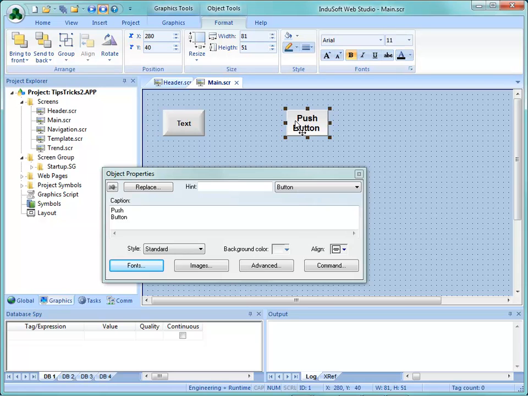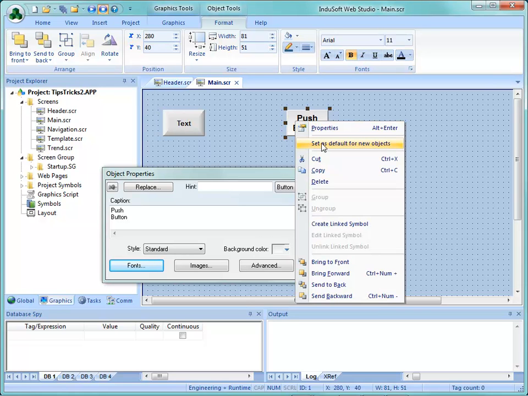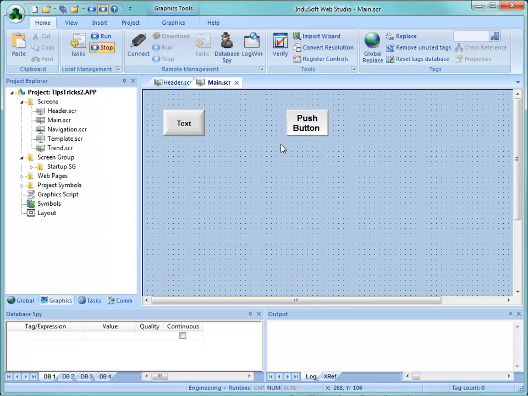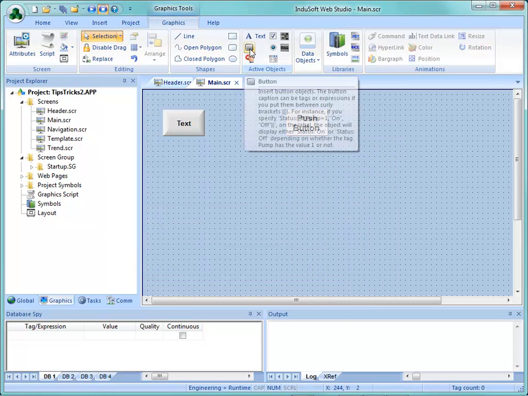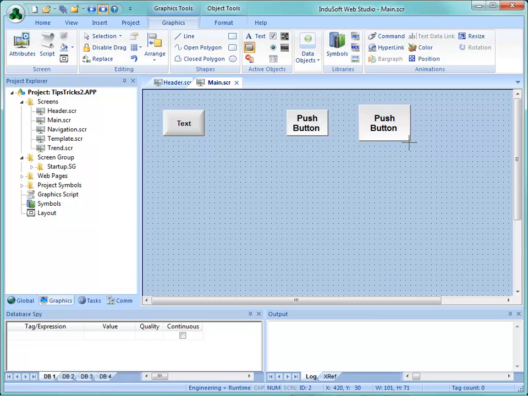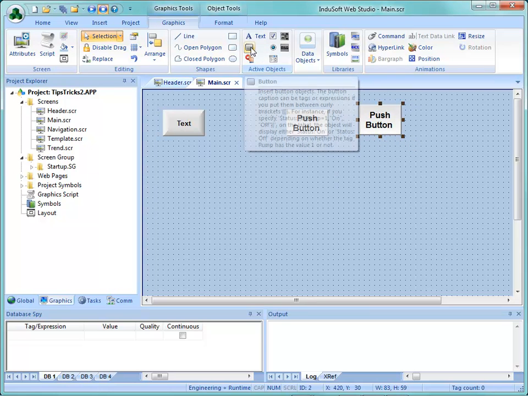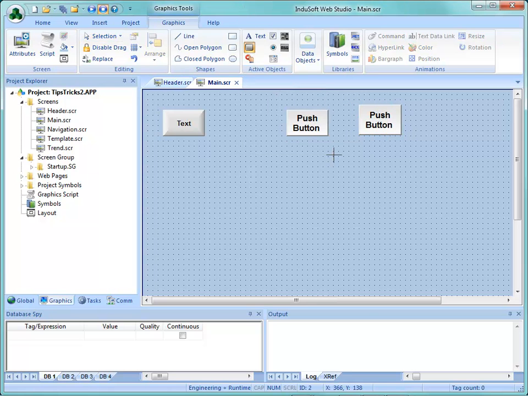Now I can right-click on this and say Set as Default for New Objects. Now every time I grab a push button from the Active Objects part of the ribbon, the group from the ribbon, it will look just like that. So especially if I have a lot of objects to do in a similar fashion, I can define what I want to be the standard or the default, and then come back from there.